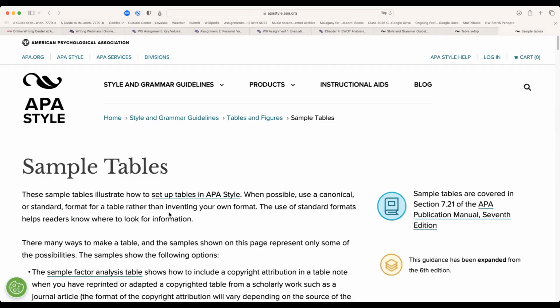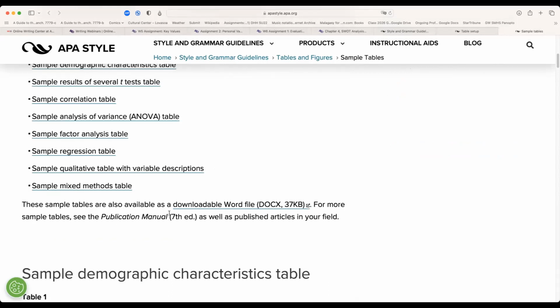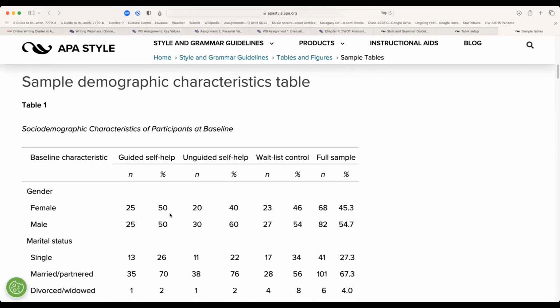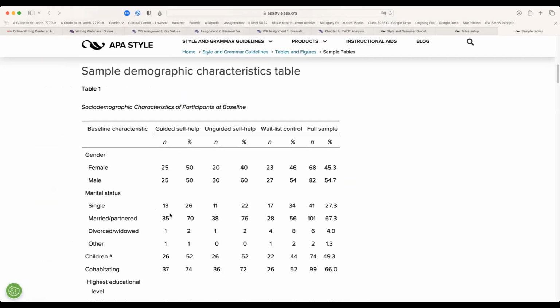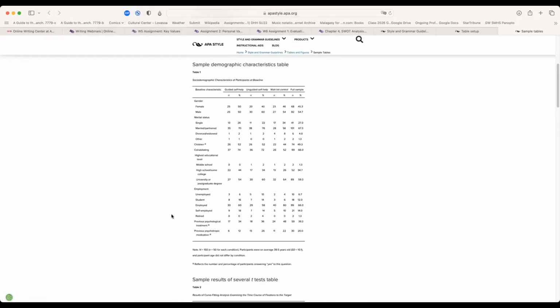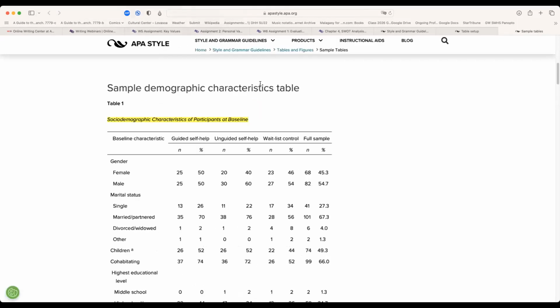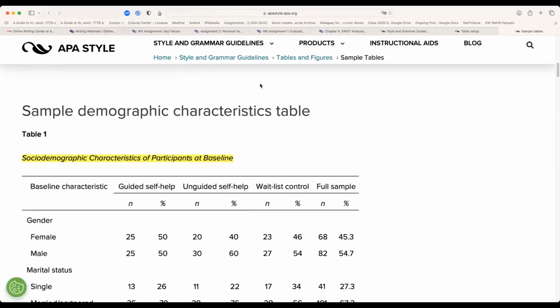But in practice, if we go to this sample tables page here, you can pick any one of these tables here and take a look. So here, if we scroll out just a little bit, you can see this complete table here. Now, we have the table label here with the number, Table 1. You can see that's bolded. We have the table title, that's sociodemographic characteristics of participants at baseline. You can see that is italicized and in title case.